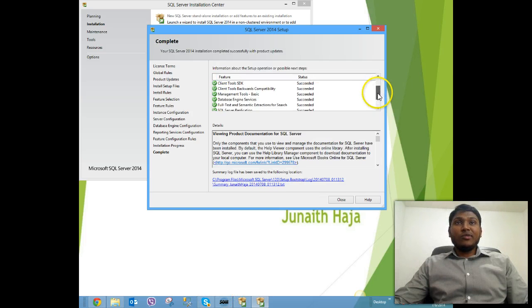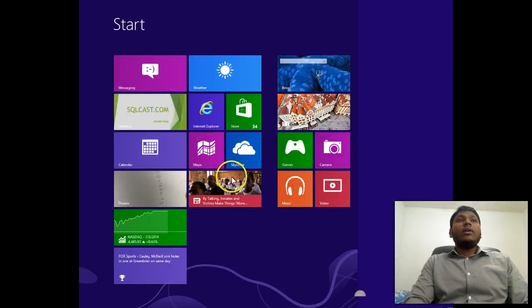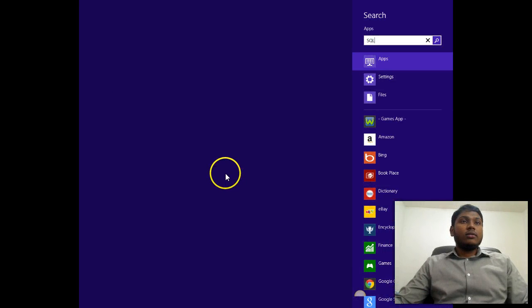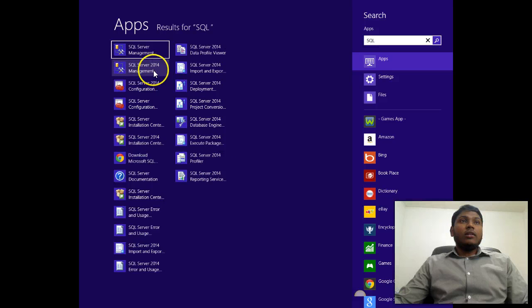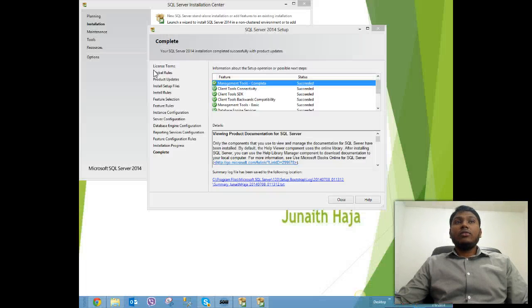Here we are, completed with the installation. So we see here all the features installed on our machine. It took me almost 30 minutes, and you can see the log over there. Let's go and check for the product, SQL Server 2014. Do you see here on the second left, SQL Server 2014 Management Studio is installed. So let me open it up.